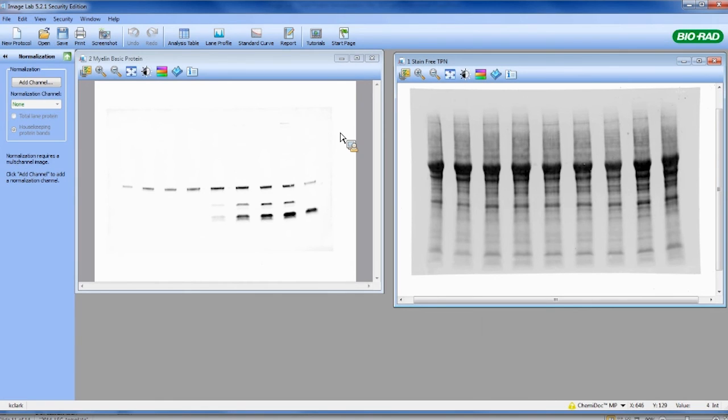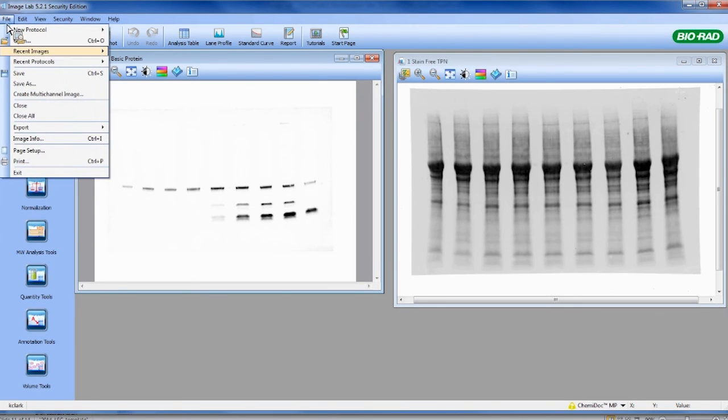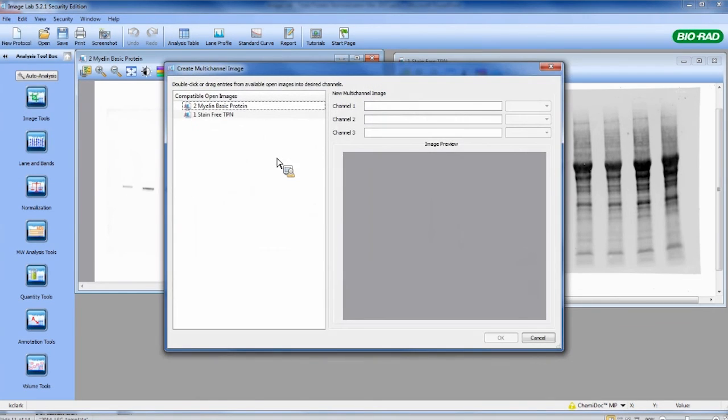So the first step is to make a multi-channel image, and we'll go up to File, Create Multi-Channel Image. We've got our two images open, so they'll both be in there. I'm going to put my myelin basic protein in the first channel again, the red channel. Put the stain-free blot image in the second channel.